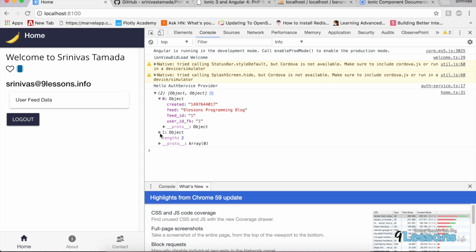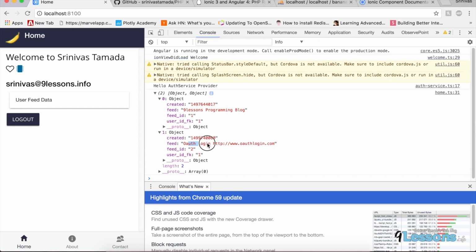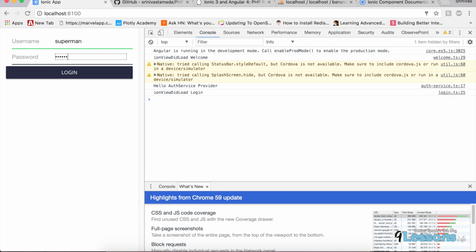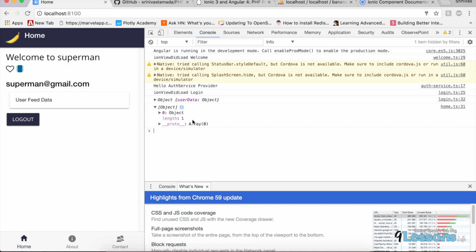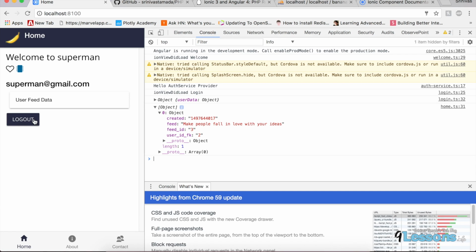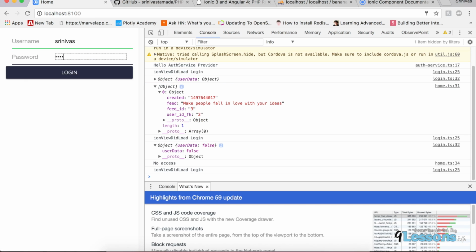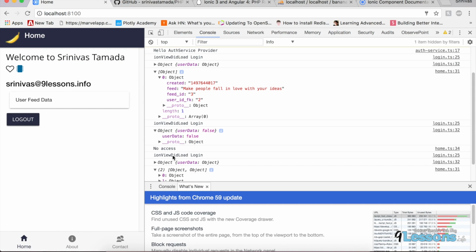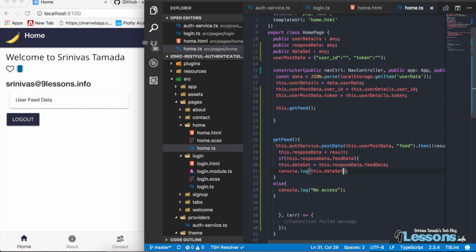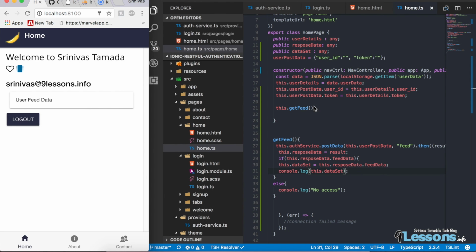Right now I'm getting some feed data, whatever I have in the database: these two records based on this user ID, because the user ID is one. Let's log out, and if you see another user, this is the second user's information coming. Okay, let's log out and log in with the old one, and we'll bind with the template. Let's try to display this.